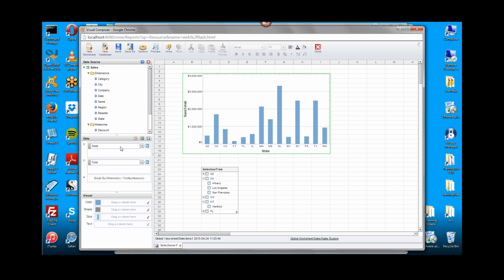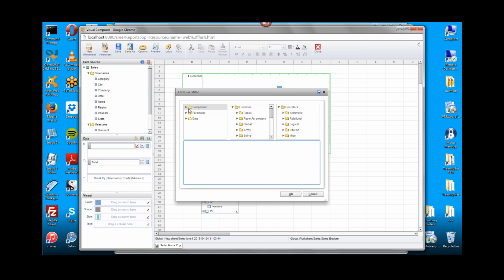So instead of having state here, I'm going to switch this to expression, and I'm going to set the field that's used on the x-axis by using the drill member property of the selection tree. I'm going to press the edit button here, and if you're writing an expression for a property, you get this list of components. Here's the selection tree component, and among the properties available in it, there's a property called drill member. There's also one called drill members that I'm not going to talk about right now, but the one I'm looking at is drill member, and I can just click that. And that's my script. That's basically it.